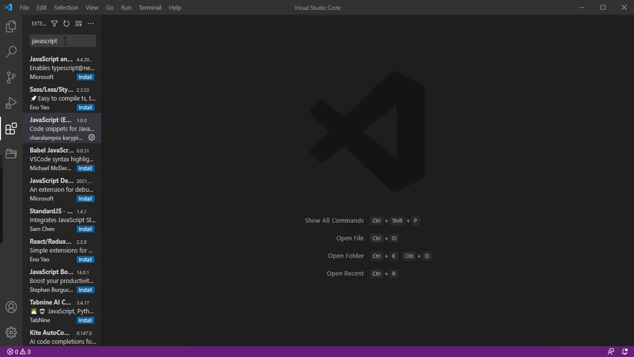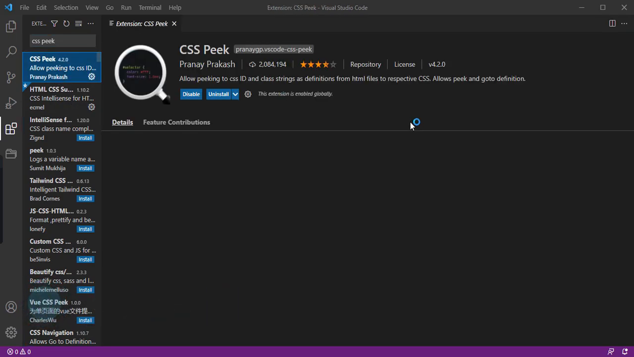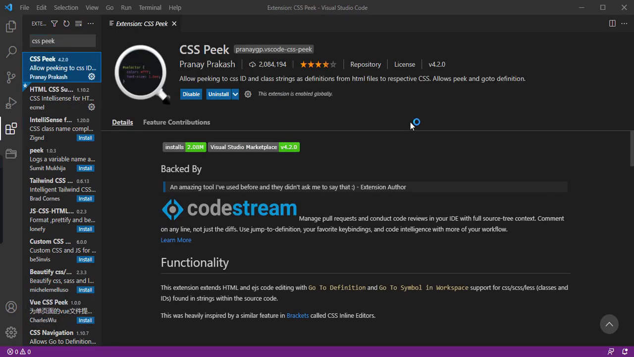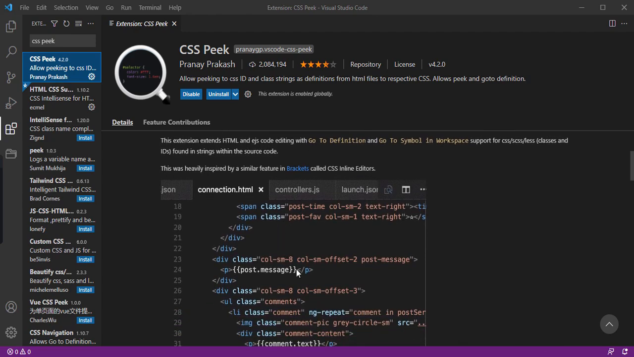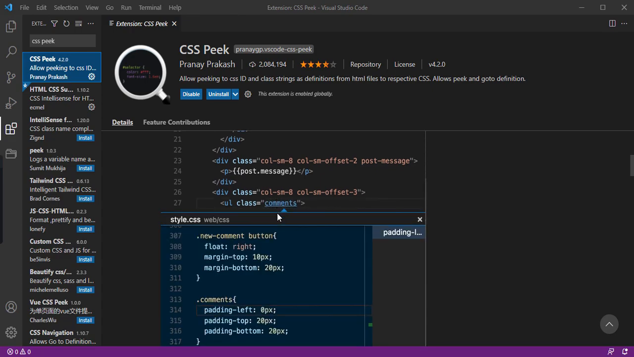Now moving forward to the second one. The second one is CSS Peek. So CSS Peek basically suggests the name, and jumps to the CSS code using the classes and the ID by clicking there. So if you click on there, it directly jumps to the classes and the ID and helps you to write the CSS code.